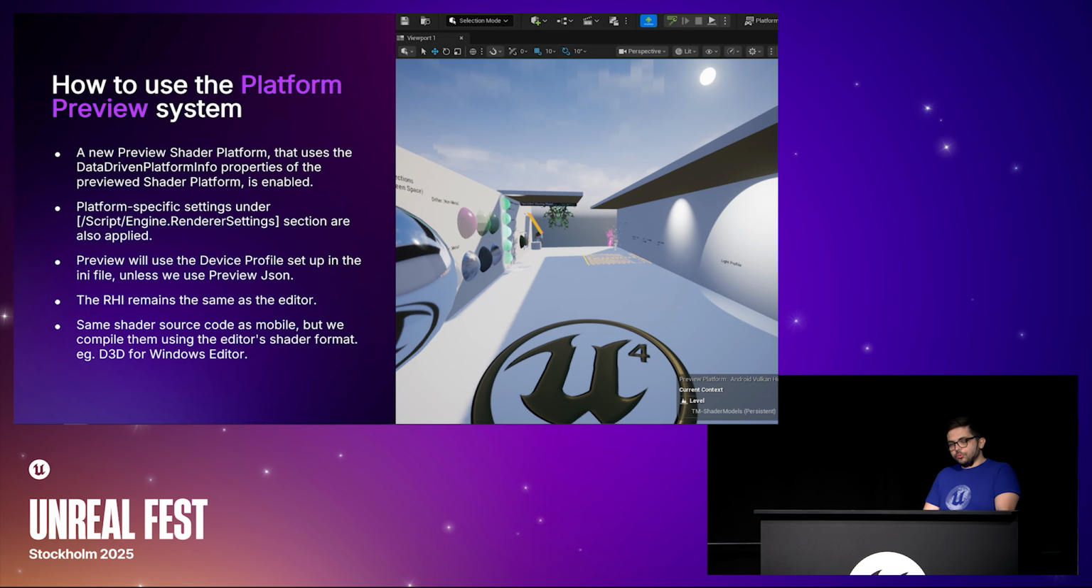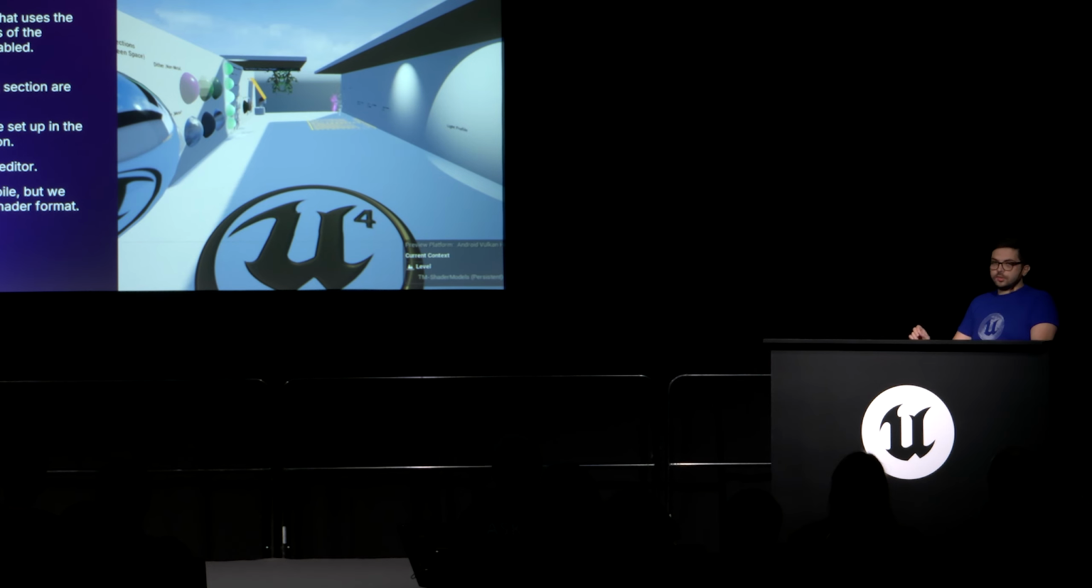So you're previewing Android Vulkan, but you're not in Vulkan. You're in D3D if you launch it in D3D, or in Metal if you're on Mac. So keep that in mind. But the shader code is the same as mobile. So that means that you're not going to use the default code. You're going to use mobile-based pass pixel shader, mobile default shading. So it's just going to be with the shader format of the editor.